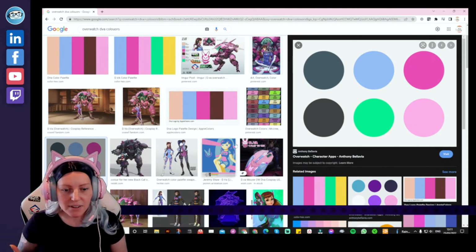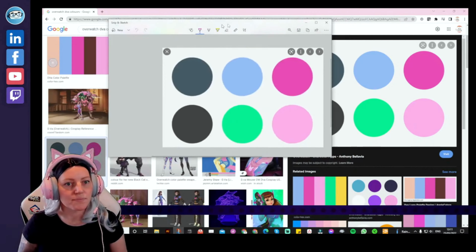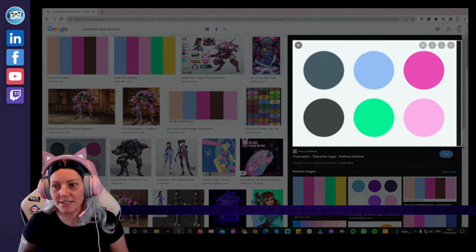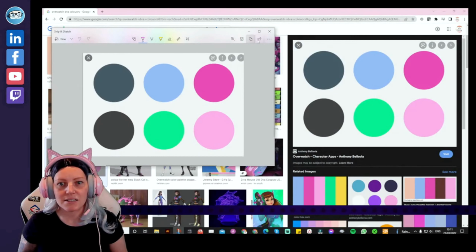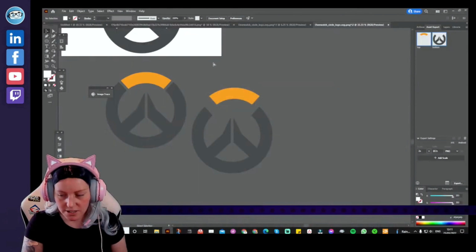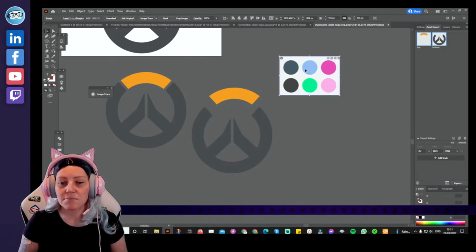And I'm quite lazy when it comes to finding colors and whatnot. So I will use the snipping tool here, and I will do a new snip, and I will highlight just a little bit of that screen. Then I'll go Control C to copy that, and then we'll go back into Illustrator and Control V. And then I've got some colors here already.